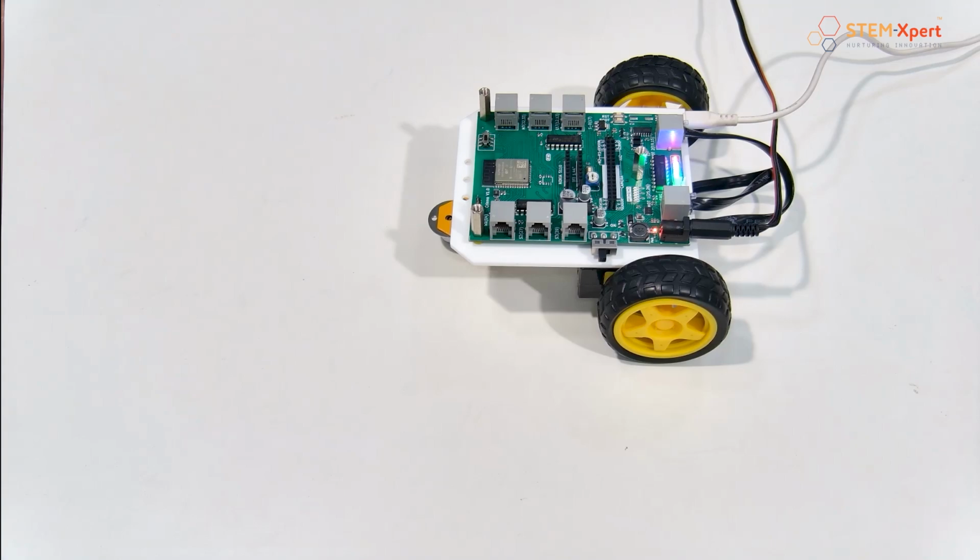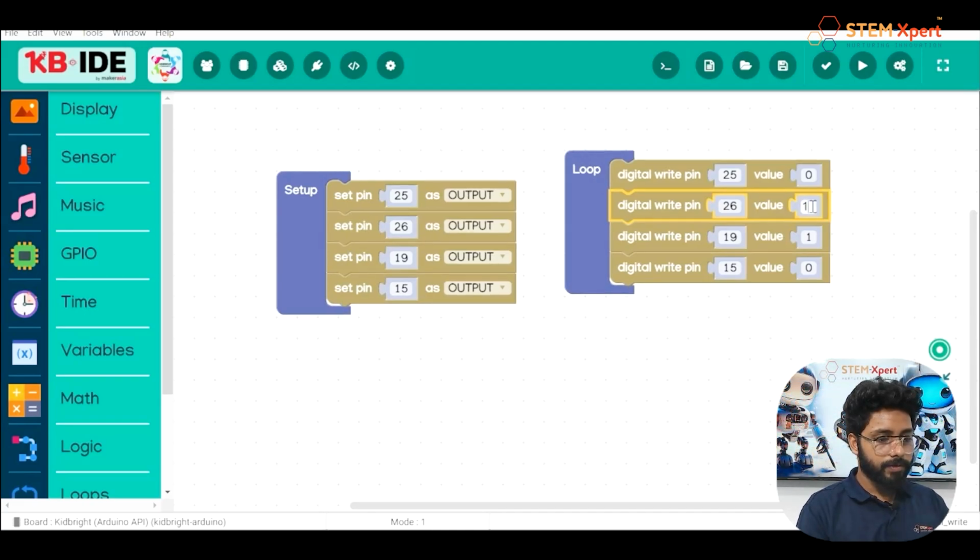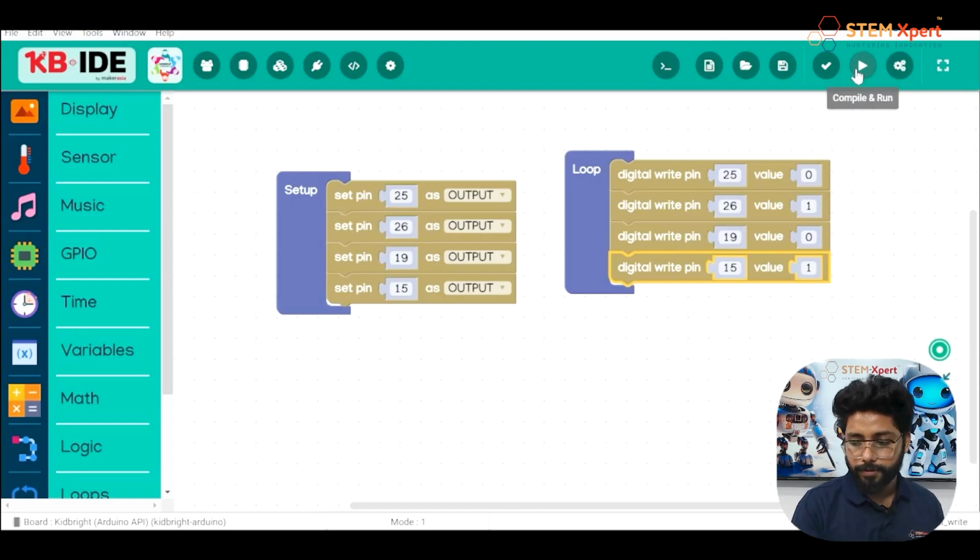So what if you need to move backward? So here you can see that we are providing the voltages like 25th as 1, which is indicating high voltage is given, and 26th as 0. Okay, so what we can do is we can make it opposite. So like if you are providing 0 here and 1 here, so let's make it as 1, and here also 0, and here also 1. And if you upload the code, let's see what happens.